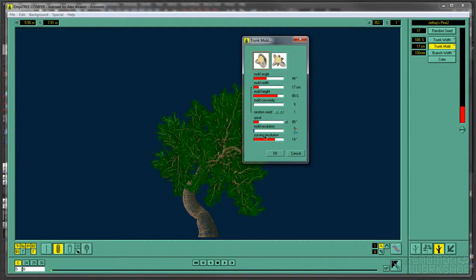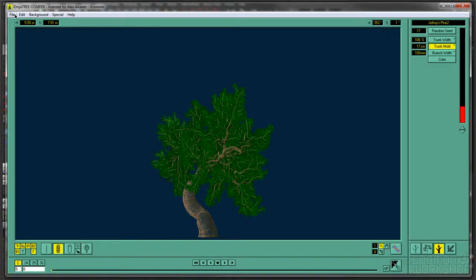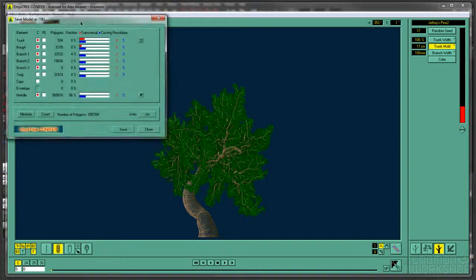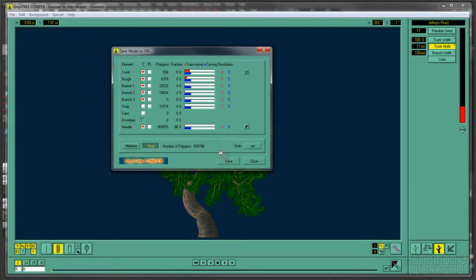So that's just your resolution settings, which conversely you also can go when you save it as an OBJ. We can see this tree, I'm just doing a count on it, is 2 million polys. And we can see that the trunk, you have control for the transversal and curving resolution inside here as well.